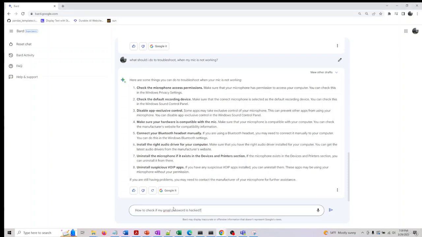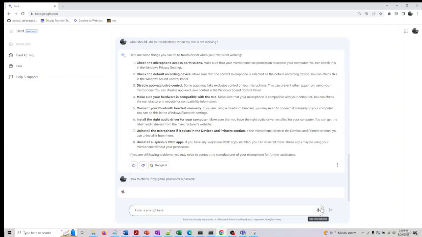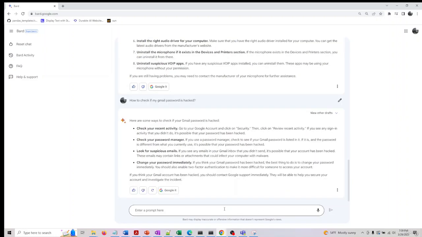So the last question I'll be covering now is how to check if a Gmail password is hacked. It's going to give us a couple of steps: check the recent activity, check your password manager, look for suspicious email, change your password immediately. So let me ask another follow-up question: in future, how do I prevent access to my Gmail by anyone else?